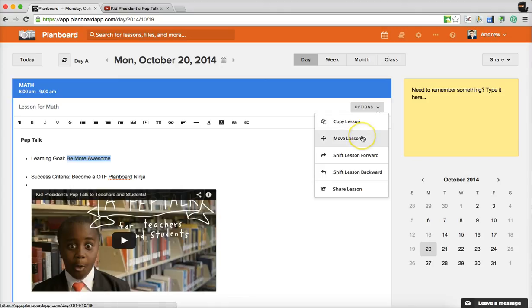I also get the option to move a lesson, so it's kind of a drag and drop. I can just move it out from here and take it to another spot wherever I want. Say I'm rearranging things or switching around my units, I might take this lesson, move it to 2 weeks from now. The shift lesson forward, shift lesson backward is really nice.